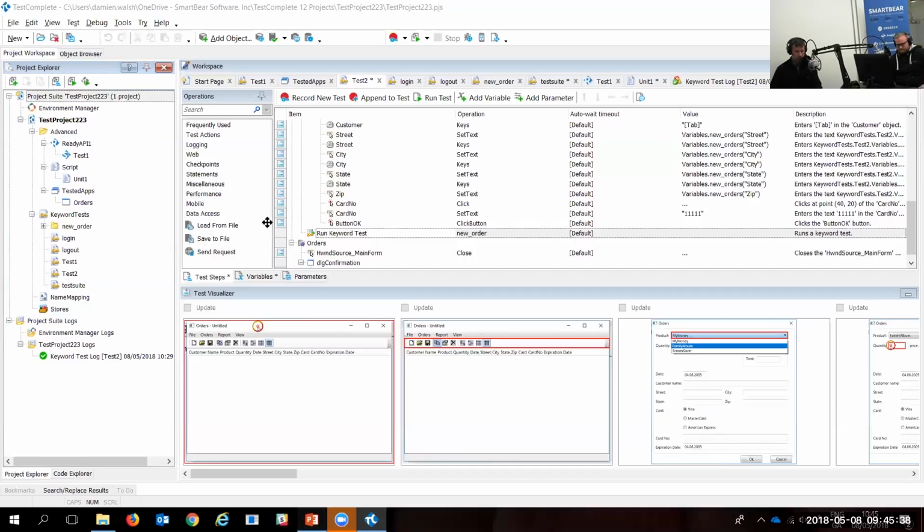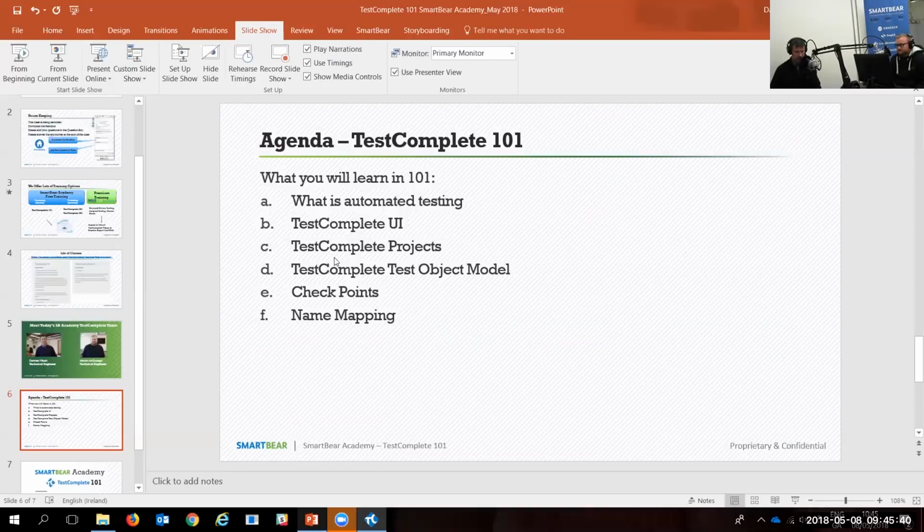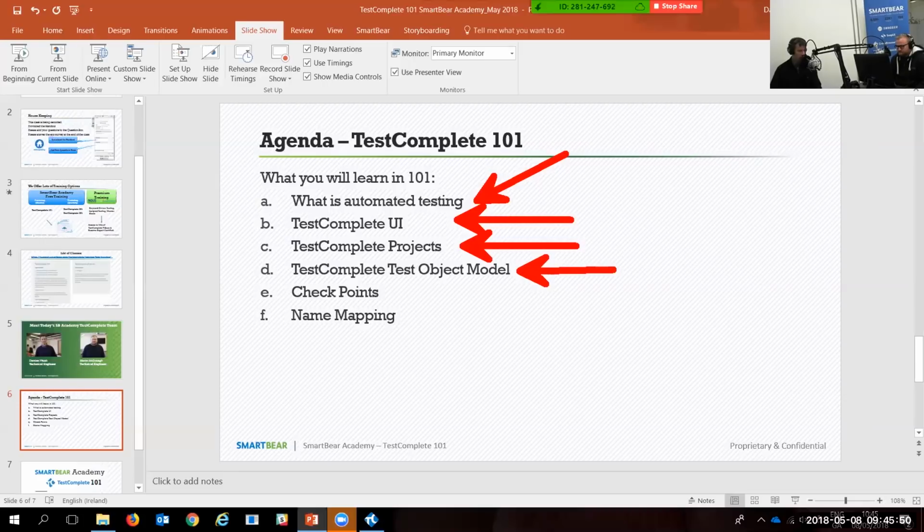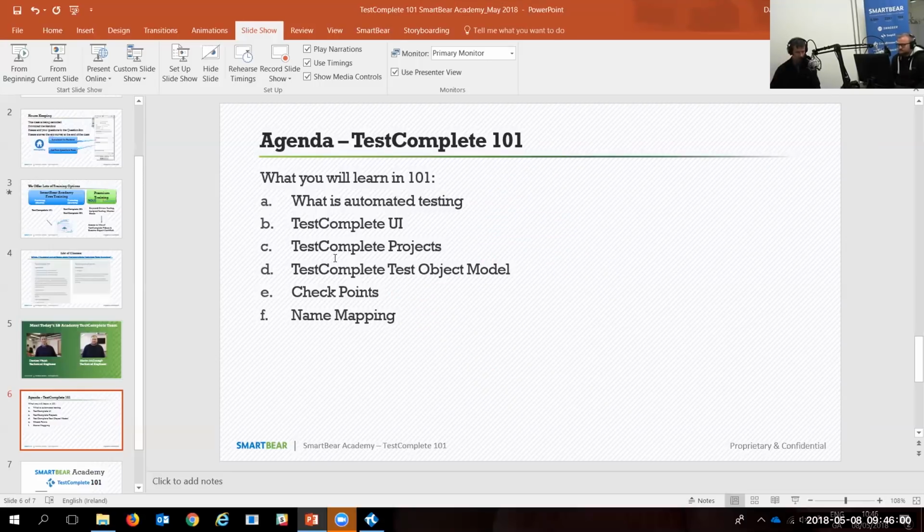So let's have a quick check on our agenda. We talked a little bit about our automation. We talked about our UI. We talked about projects. We talked a little bit about the object modeling, so how TestComplete is recognizing controls. We talked also about the checkpoints. Name mapping I'd like to touch on, we're looking here at about 15 minutes. So let's talk a little bit about name mapping.